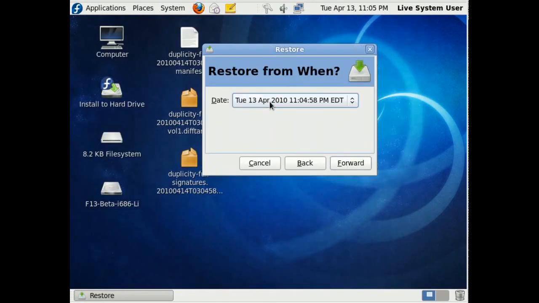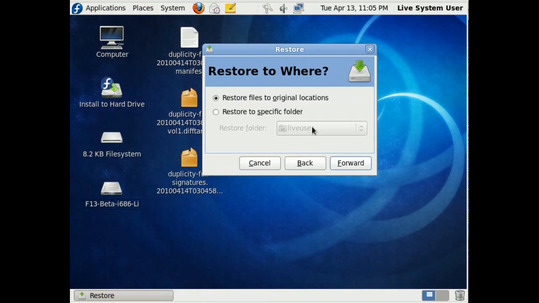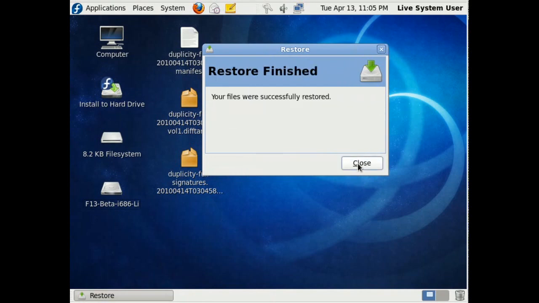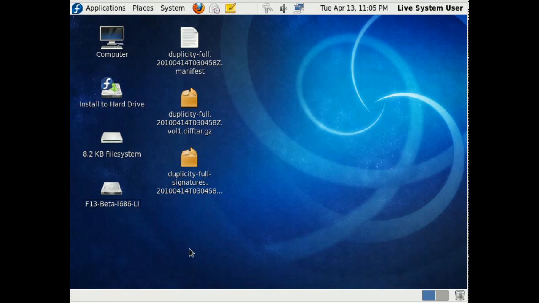You see that it found that backup. We'll hit forward, restore it to the original location, and restore. File was restored, but it doesn't show up. Well, I've done some messing around. It doesn't appear like the restore function works quite right yet. It could be a bug. I'll do some reading around and see if I can find out what's going on with that.